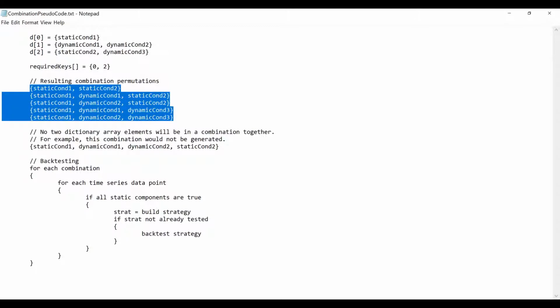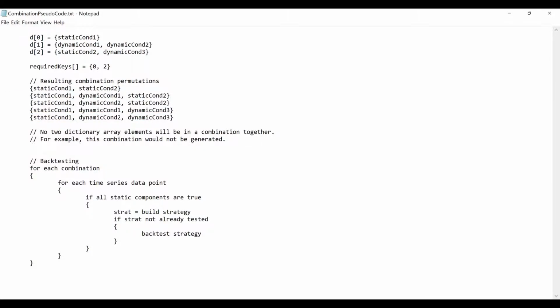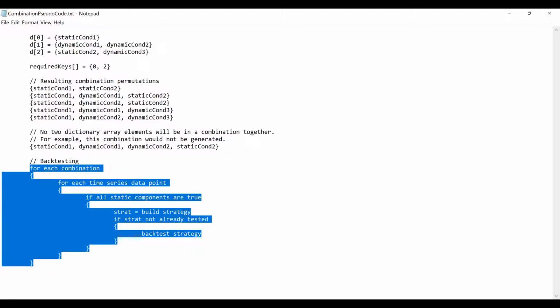No two dictionary array items would be in a combination together. For example, this combination would not be generated. The process flow shown here will be executed against the data series for the target symbol and training symbols defined in our config file. For each combination, and then for each data point in our target symbol data series, if all the static strategy condition configurations are true, then the strategy will be built and tested on the data series of our training symbols.